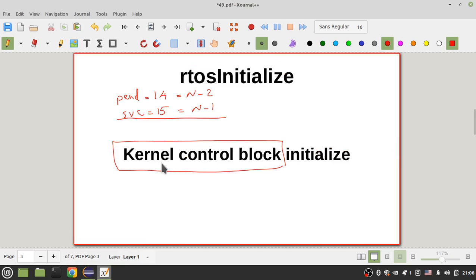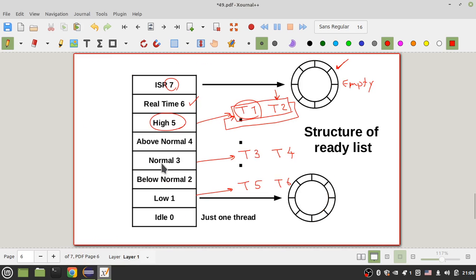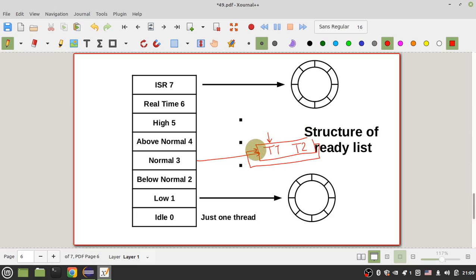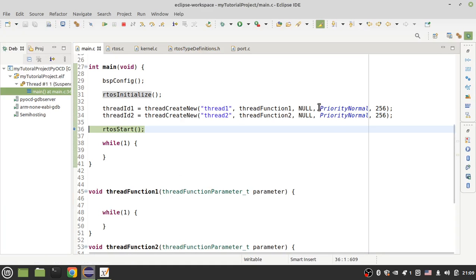Now in the ready list you have just two threads in the normal list, thread 1 and thread 2, and thread 1 is the first thread in this list because it was added before thread 2, in the circular queue. Okay, these two threads are inserted into the normal list. Now RTOS starts.